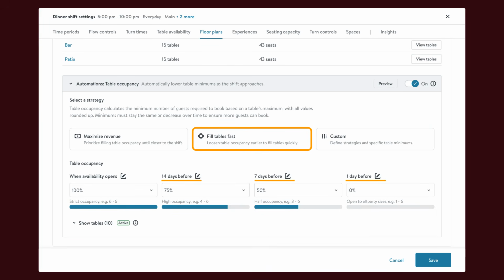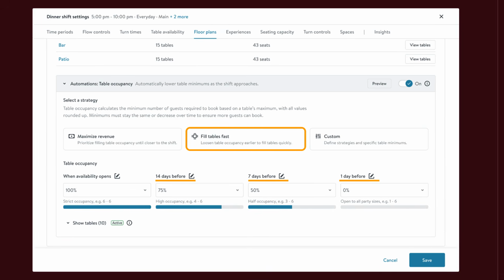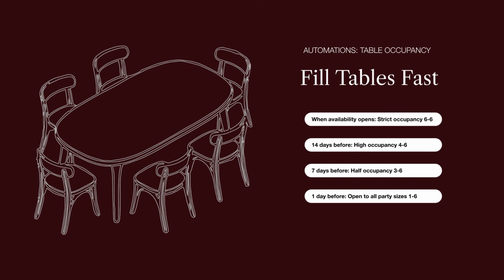This preset starts loosening table occupancy much earlier. For example, 14 days before the shift, tables open up to 75% occupancy, 7 days before to 50%, and just 1 day before the shift to 0%, allowing any party size to book remaining tables.